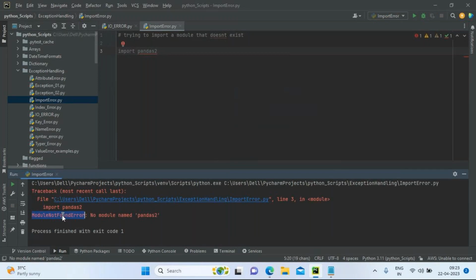This module not found error comes under the import error exception because this module is not available, right? Pandas is available, but pandas2 is not available. If you are trying to access a non-existent module, a module that does not exist, it will throw an exception that comes under the import error.